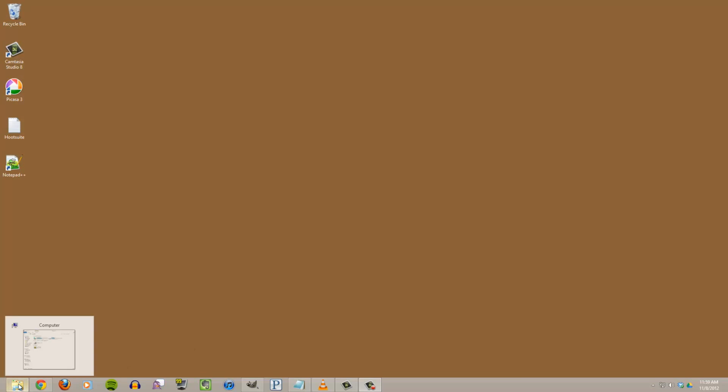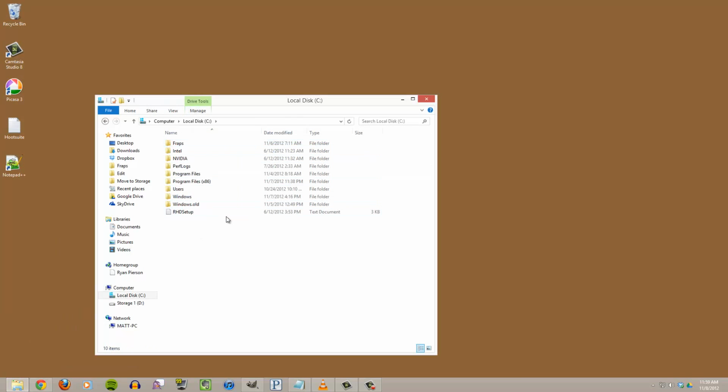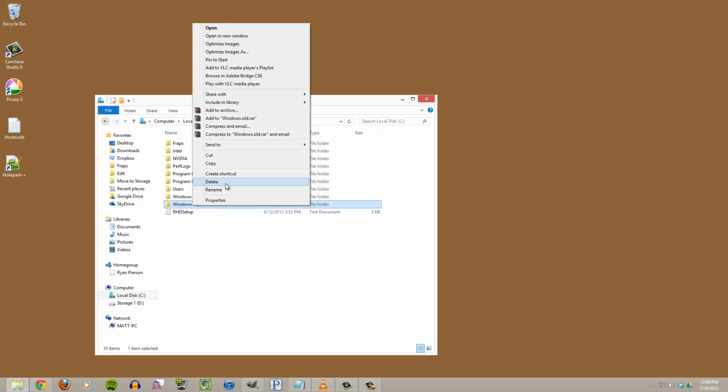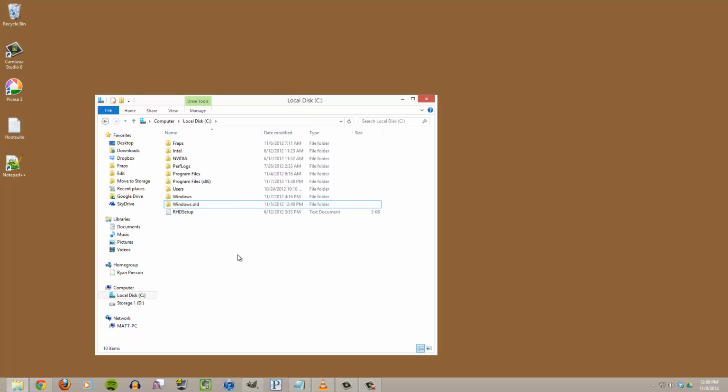If you go into your File Explorer and you check out your C drive, you'll notice this big folder right here called Windows.Old. This happens whenever you upgrade Windows from Windows 7 to Windows 8. You get a Windows.Old folder, which doesn't allow you to actually delete it. When you try to delete it, it'll say you don't have permission to delete this folder.